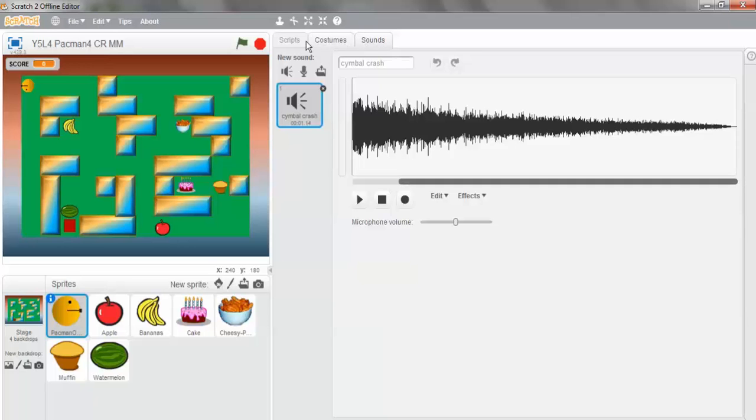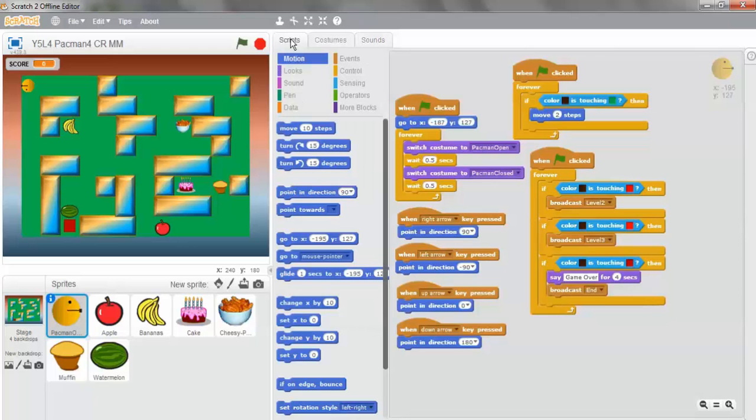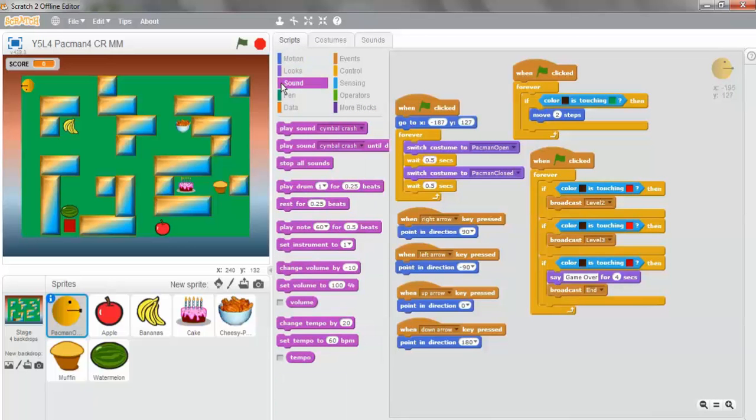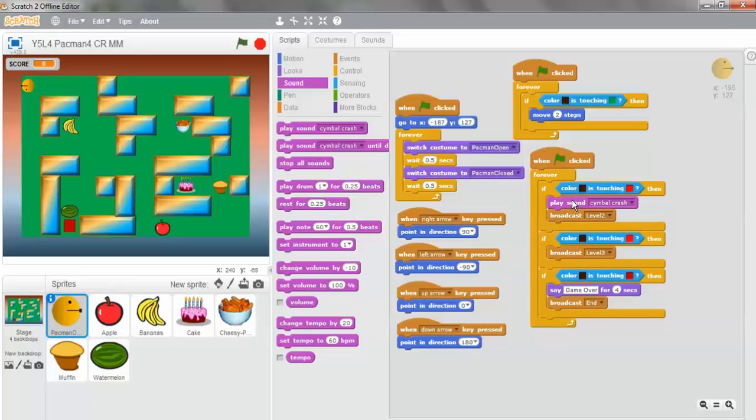So the next thing we're going to do is to select the Scripts tab. From the Sounds palette, you're going to Play Sound Cymbal. Drag out the Play Sound Cymbal. And when Pacman touches the red square on level 1, you're going to play the cymbal crash, then he will shout level 2.